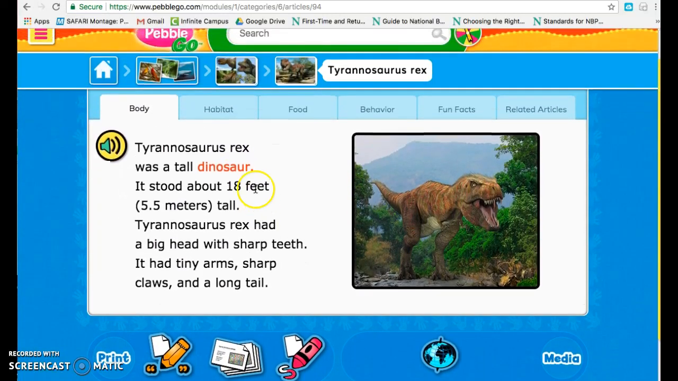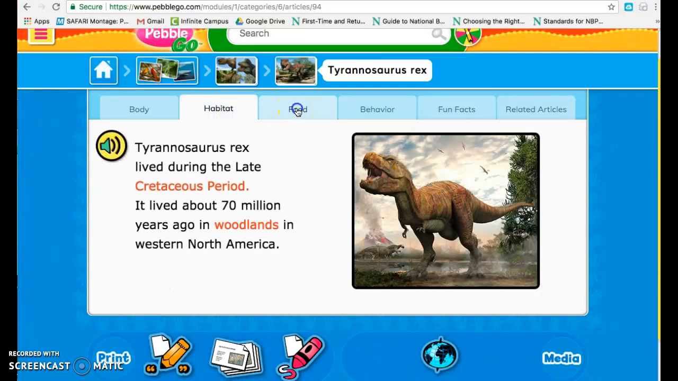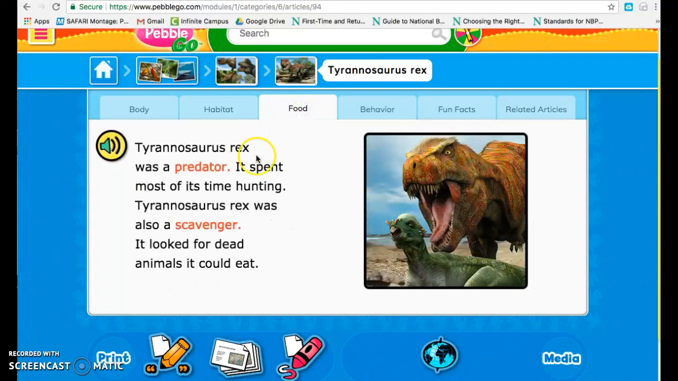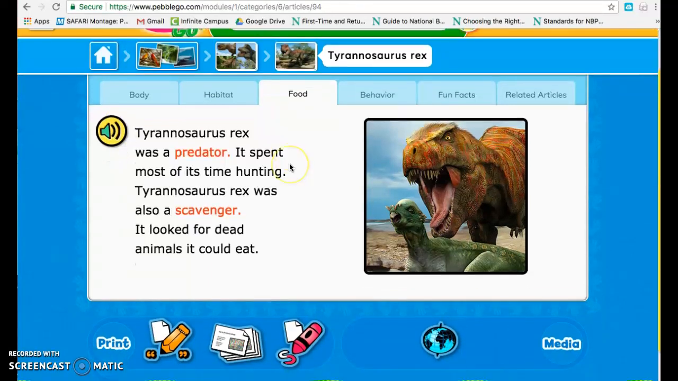So here I can look at pictures. I can learn about what the T-Rex looked like, where it lives, what kind of food it eats. And my favorite thing about this website is that you can click on this button and it will actually read these words to you. So if you have a hard time understanding all of these words, by clicking this button, it will read it out loud.